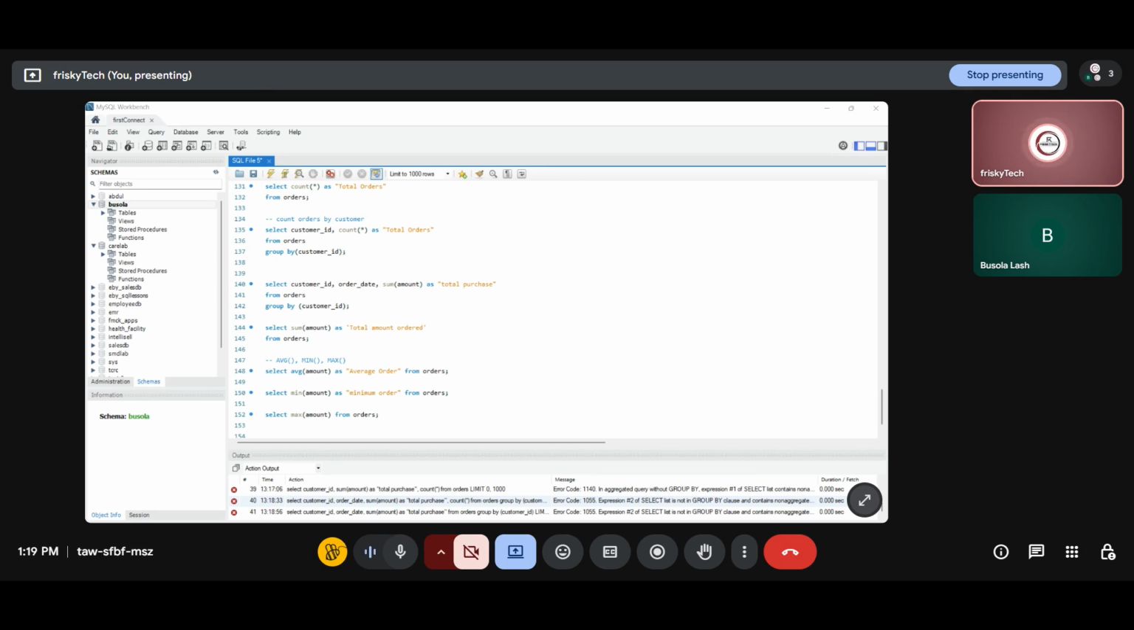Okay, why is it incorrect? Good, it's actually incorrect. Why do you think it's incorrect? One second, let's look at it together. Why do you think it's incorrect? Because you didn't have the group by included.